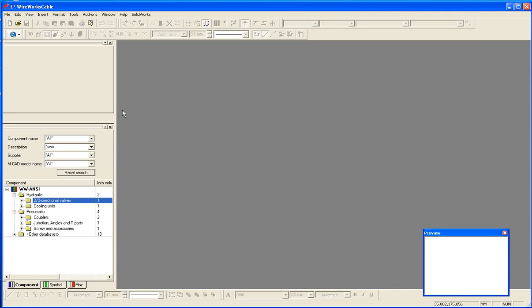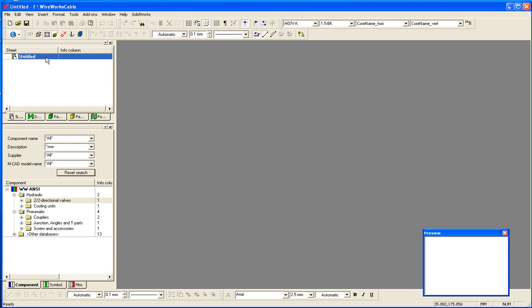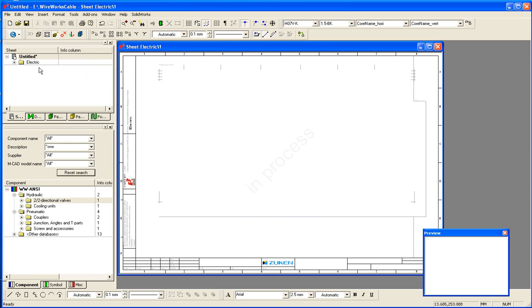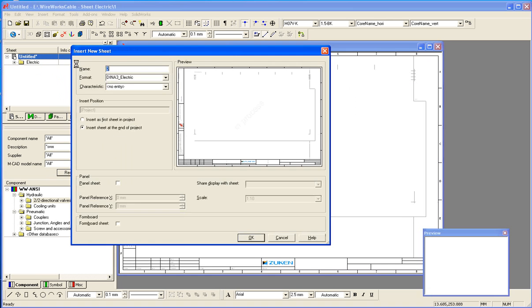Welcome to E3 Wireworks, and we're going to show a little project today where we're going to link a fluid diagram into SolidWorks. So we're going to take a schematic diagram created inside E3 Wireworks from the fluid point of view and transfer the data into SolidWorks where we can carry out the routing.